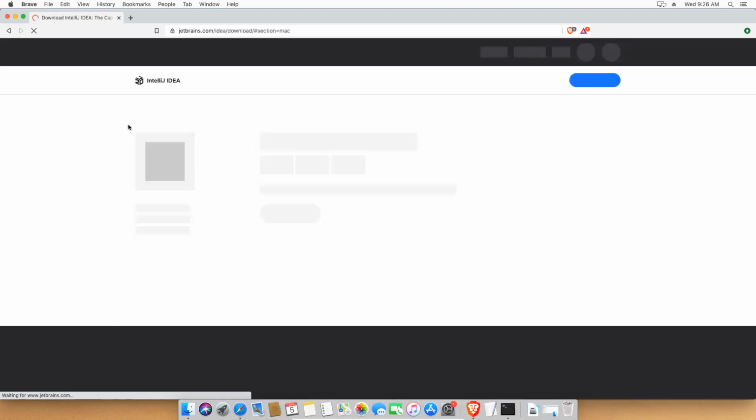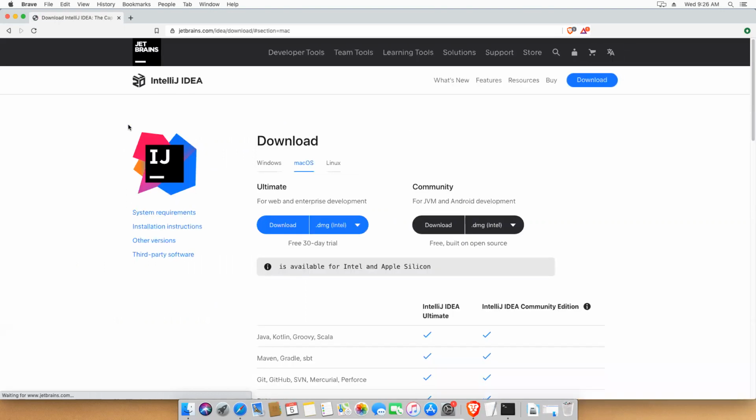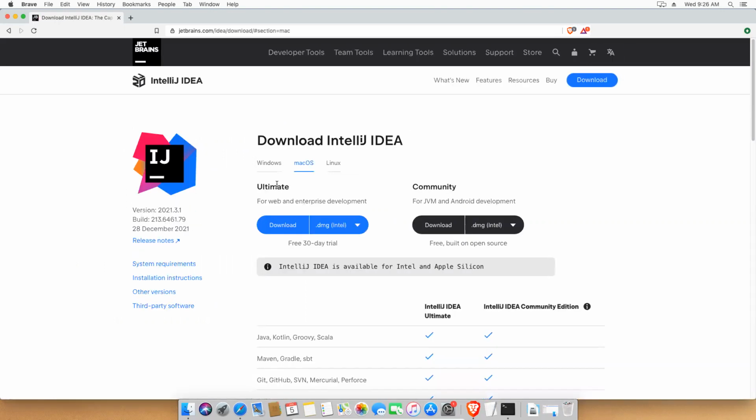And here you have two flavors. One is Ultimate and one is Community. Ultimate means you need to pay something. It's a paid version, but Community is free to use. So for us, you see, free, built on open source. Community is enough for us. You see Windows, Mac, Linux.